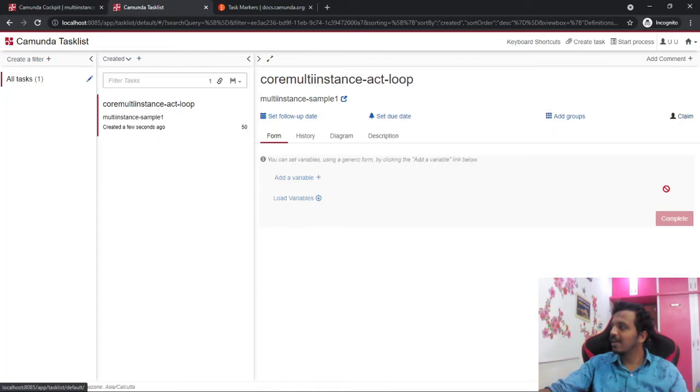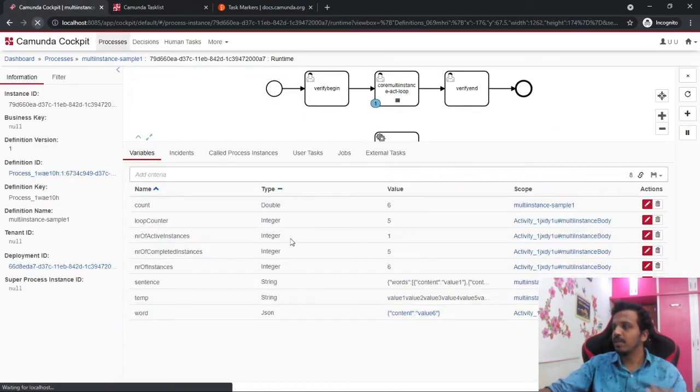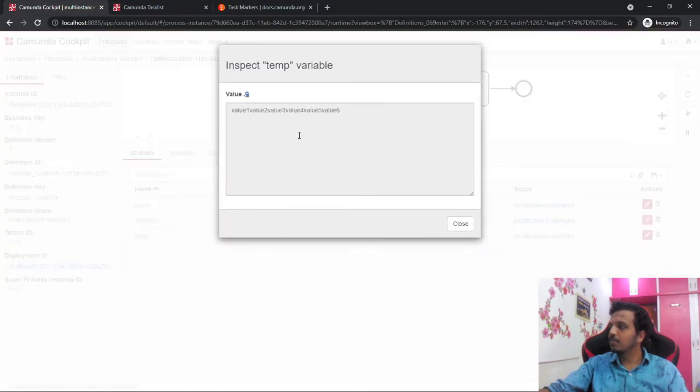So let's claim this and complete it. So verify, and yes, we verified everything, and we are good. So you can see, since the iteration is completed, all the variables that were created by the process for the looping purpose are gone now. Okay, so now if I open temp, I can see value 1 was first and value 6 is the last.